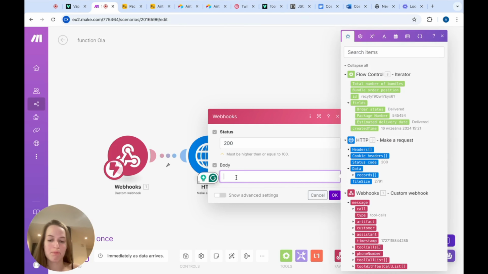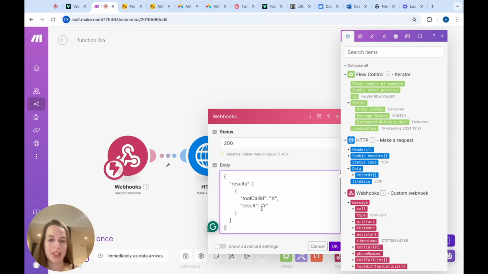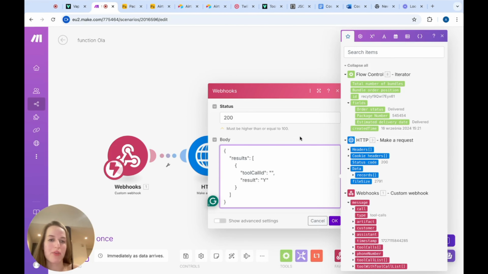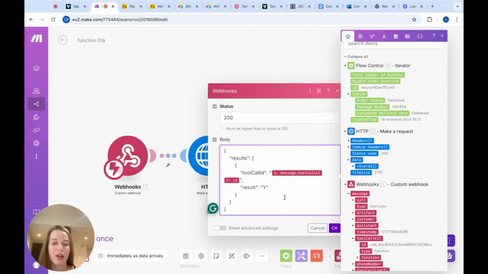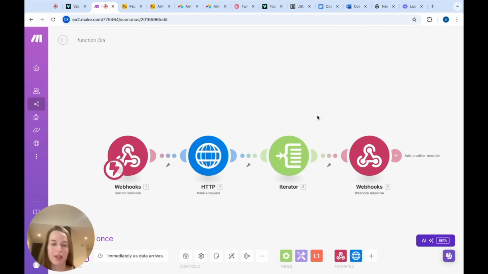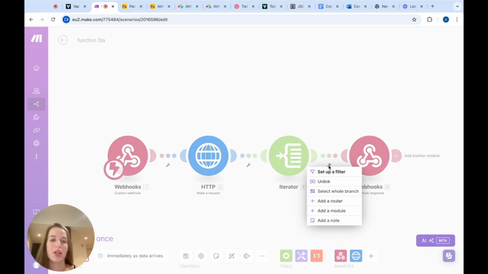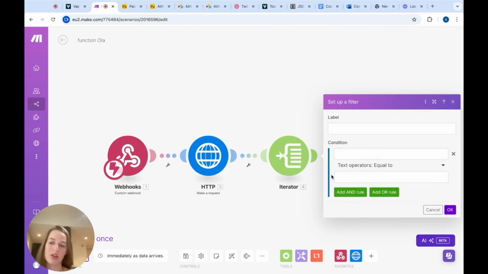Okay, going back, pasting this JSON construct, and here in tool calls ID you have to find your tool call ID, which you can find under webhooks. So you can map through these values, and you can see tool calls here, ID, and result. Let's configure it a little bit later, but before that I want to set up a filter. So I'm setting up a filter so that the assistant will give an answer about the status of the package only if the number of the package provided by the user will be equal to one of the numbers of packages which will be in our database.